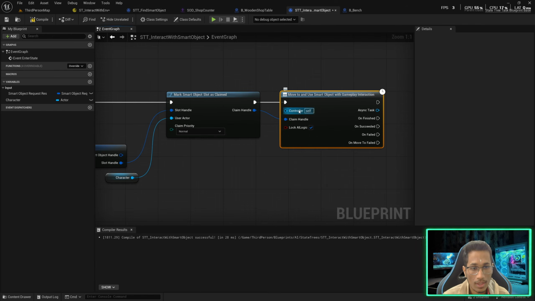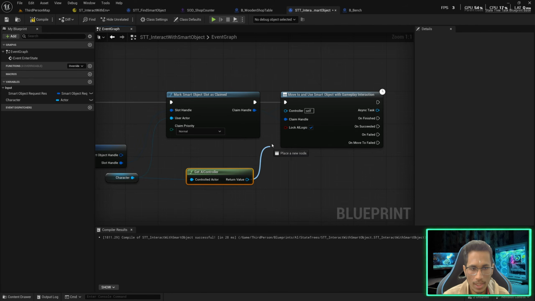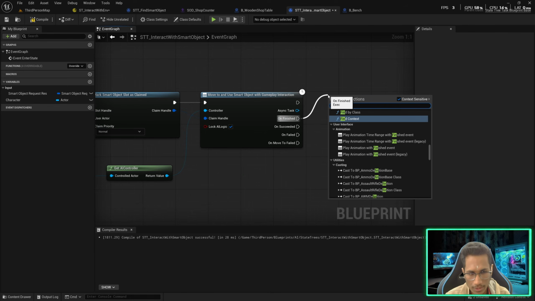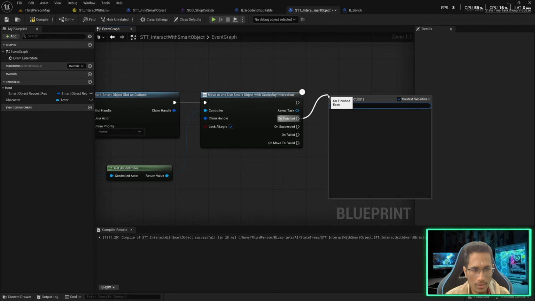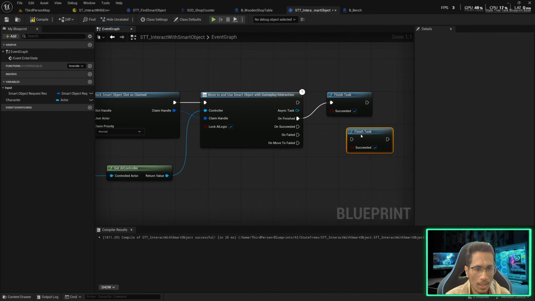We'll do this, and now it needs the controller. So what you will do, you will get the controller of this AI character. So get the AI controller and you will pass it. Remember, it only works for AI, not for a player. I'll tell you how to do it for a player. Okay, once you reach there, you will finish this task. So finish task. And if you failed and you are not able to move, then we will say false.